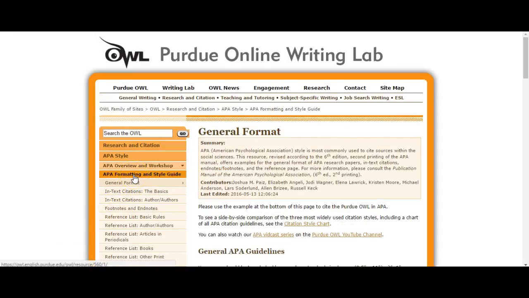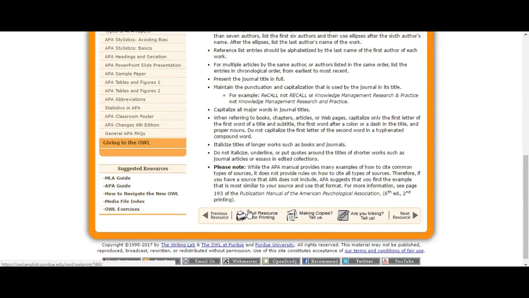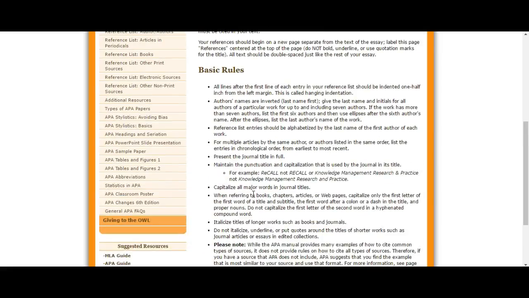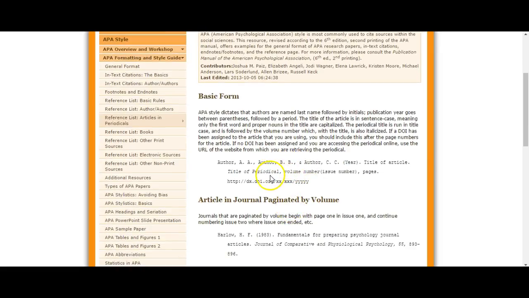If you go back to that APA formatting and style guide, again, you will see where you have the information about in-text citations, and also there's information on the basic rules for a reference list, how to reference certain sources, whether they are articles in periodicals, authors' books, other print resources, electronic sources, and other non-print sources. So you can go to the basic rules and see some of the basic rules for creating an APA reference page, and then you can see how you would reference certain periodicals, and this is the basic format for the source of information that you are researching.